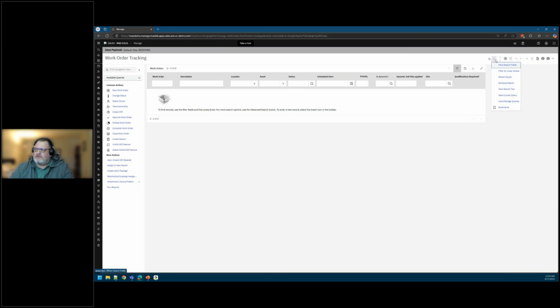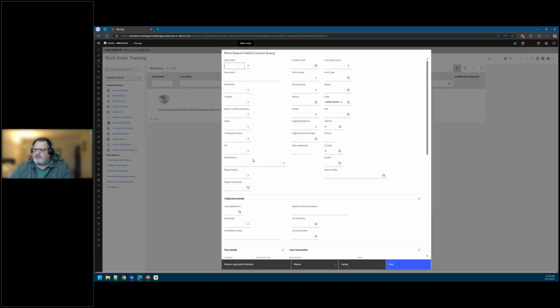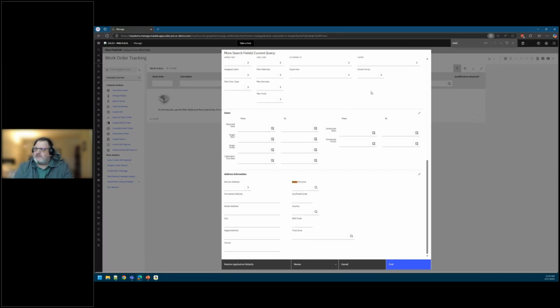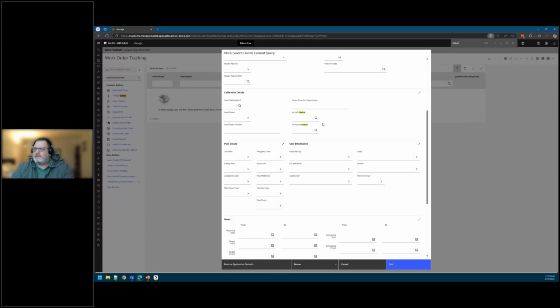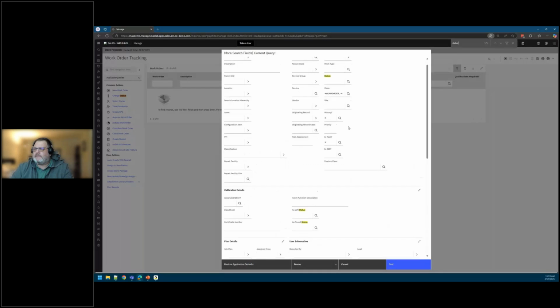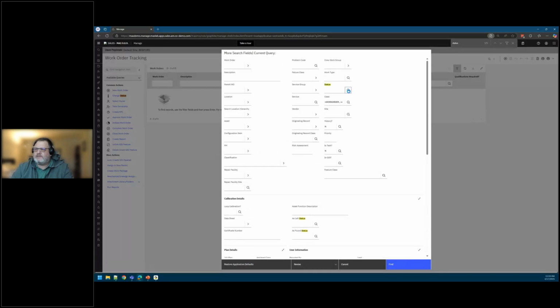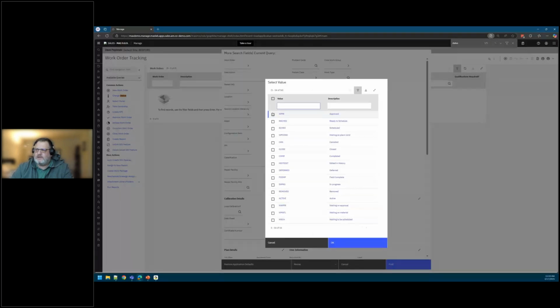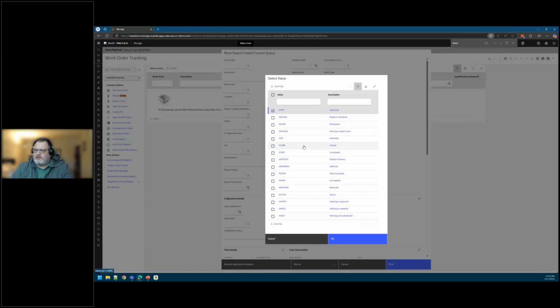But if you don't, you can always, of course, use more search fields. I can come in here and, I'll give you a trick, I don't even know where the status field is in here. There it is, status. So I can come in and say, I only want to see approved and in progress work orders.